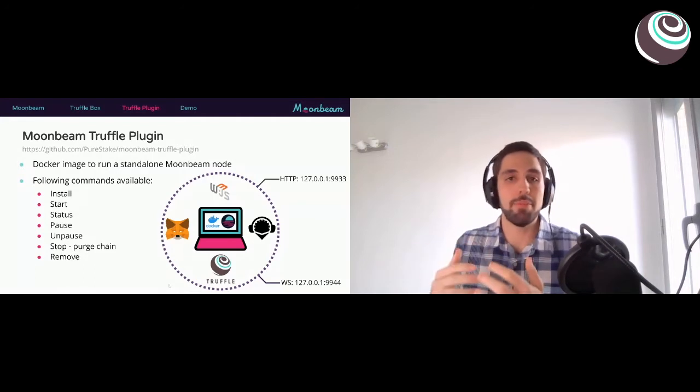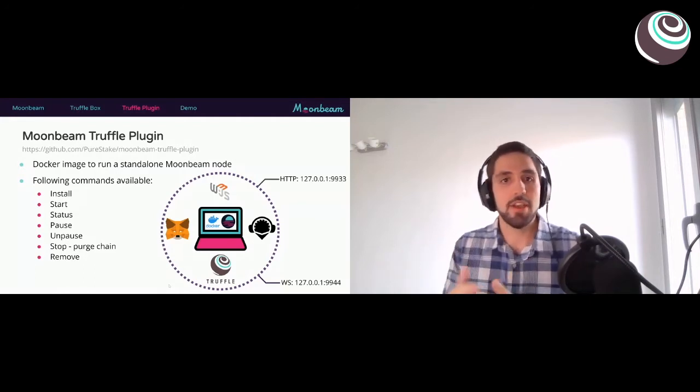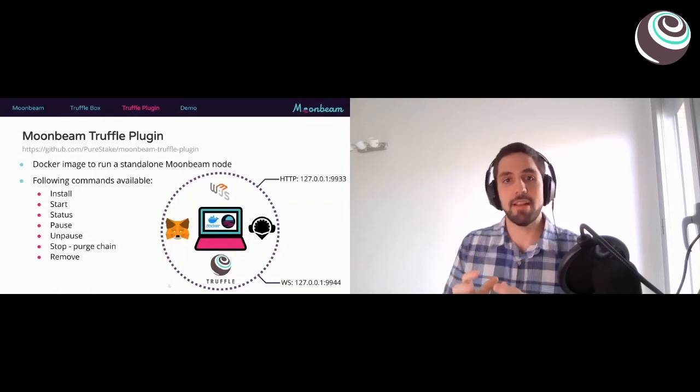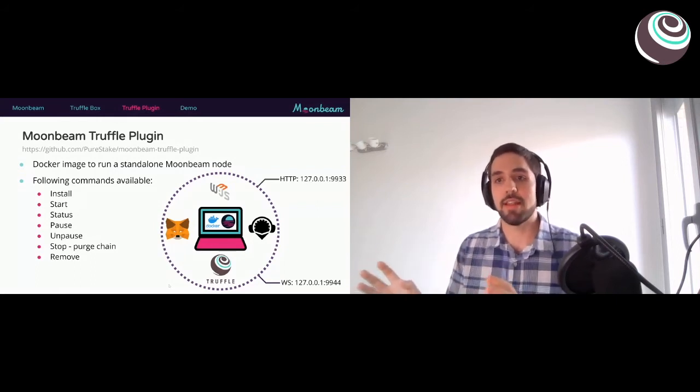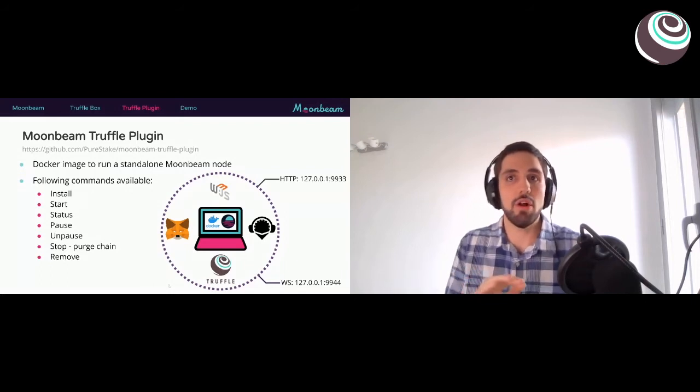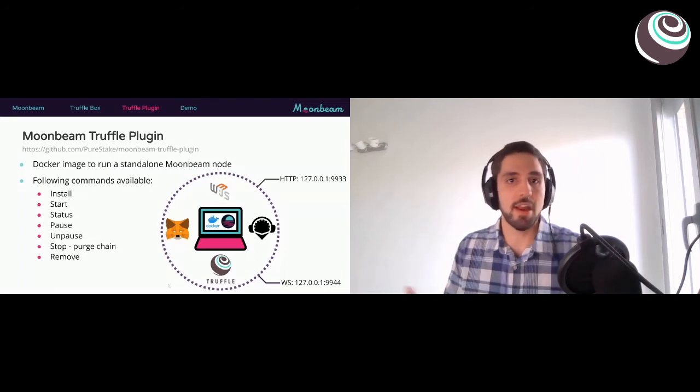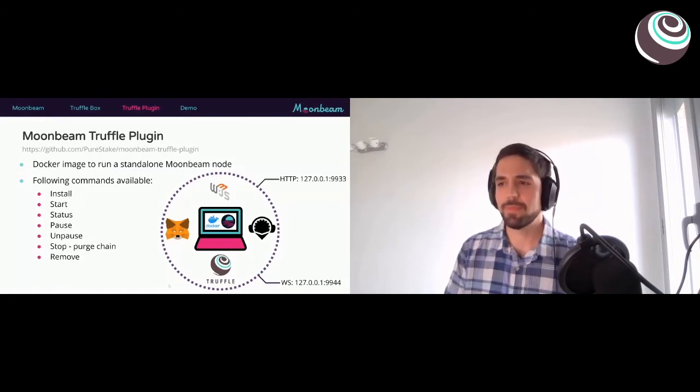So if you were on block 100 and then you resume it, you will be on block 100 or 101. If you stop it, it basically removes the container that was running the standalone node, and it actually deletes all the information that was stored on the blockchain. So if you had contracts in there, they will be lost. And then you have the remove command, which basically deletes the Docker image.